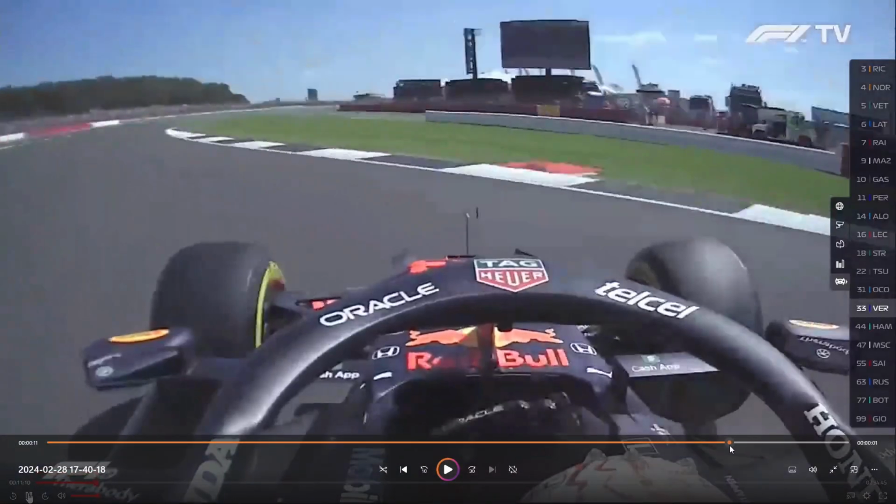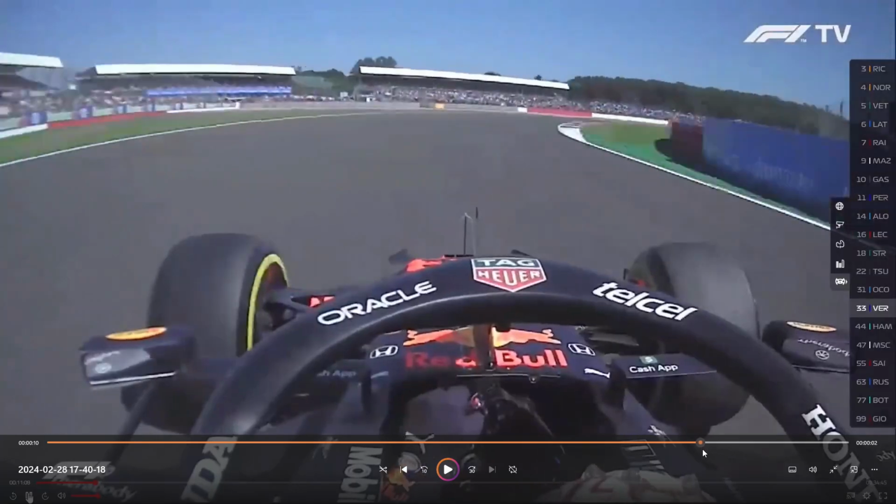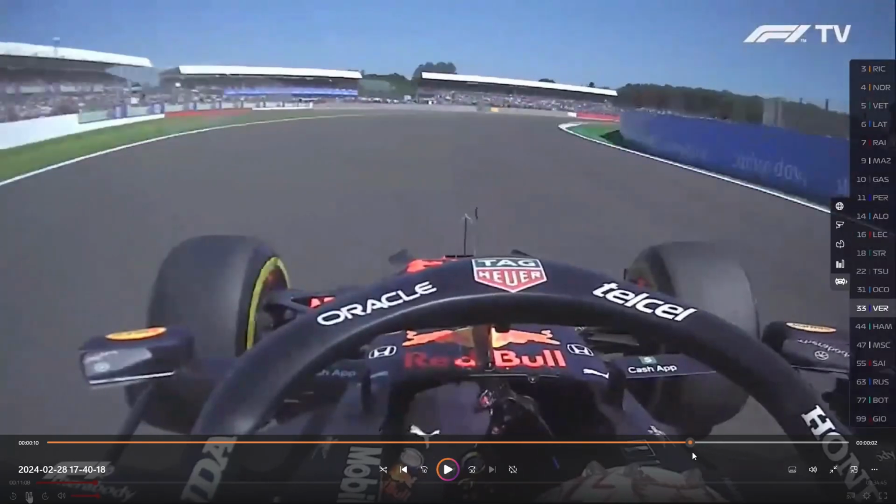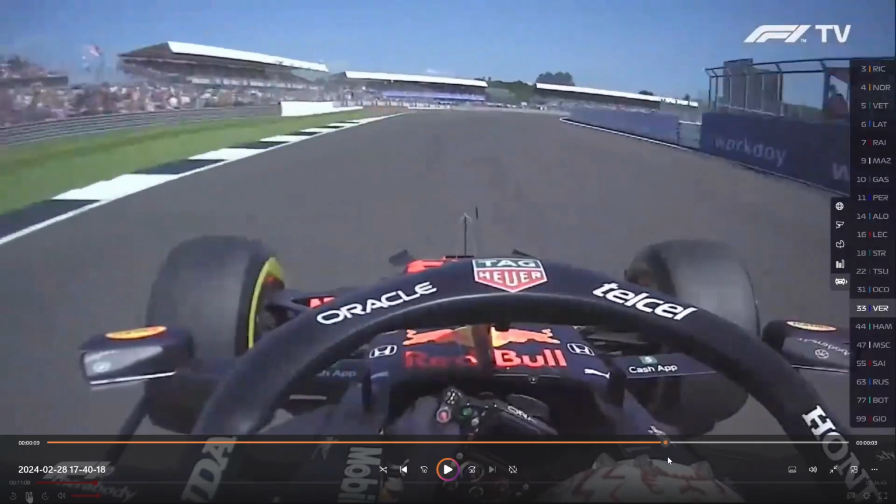Let's go back through that again. Look at those steering inputs. Verstappen chops across Lewis Hamilton.